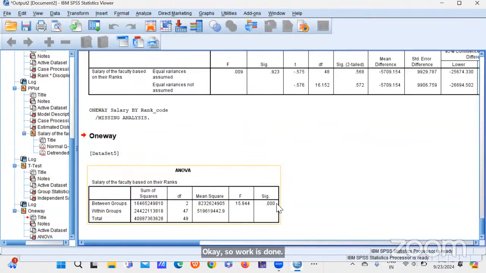During this time, many of you asked about something called post hoc, which is not possible in Excel directly, but in SPSS, yes, we can do it. I got to know that there is a difference in the salary based on ranks. Now I want to know in which rank, that is, between which categories, there is a difference. Just give me a minute.